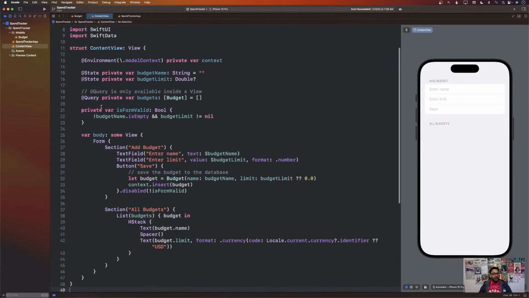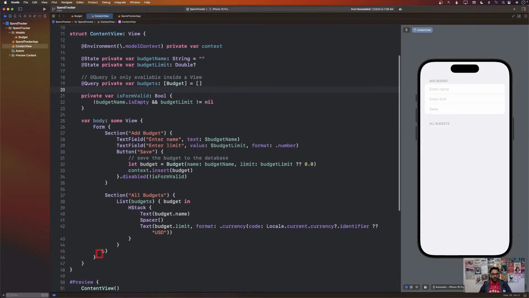And then we have some checks going on over here. We use the query wrapper or the query macro to get our data, and then we finally display it over here.